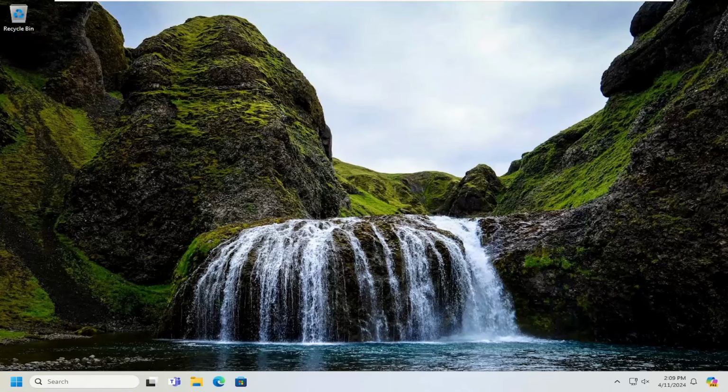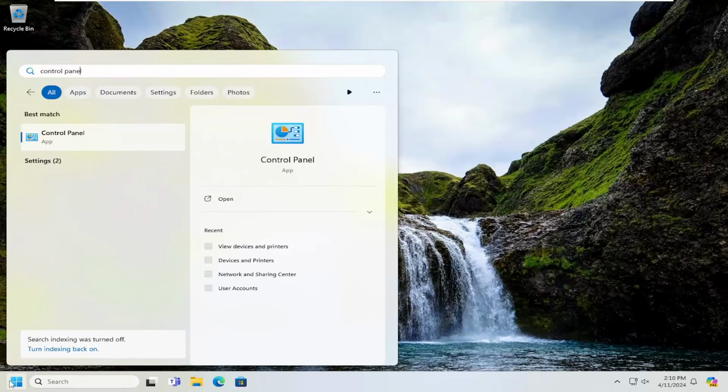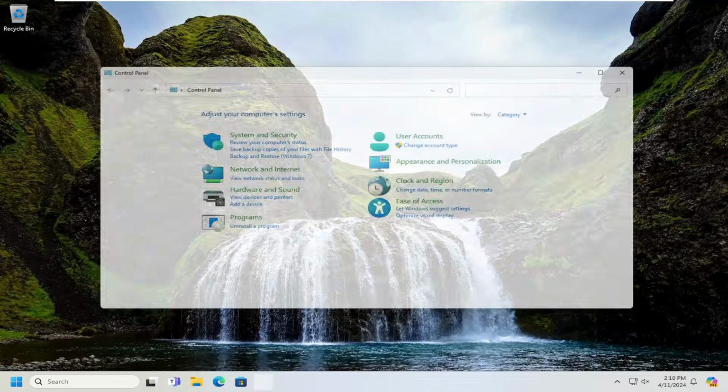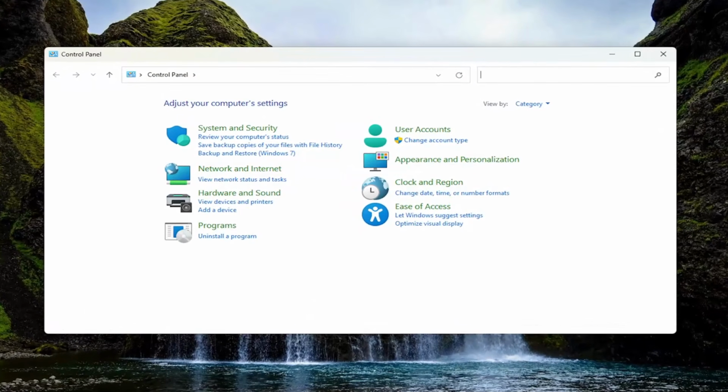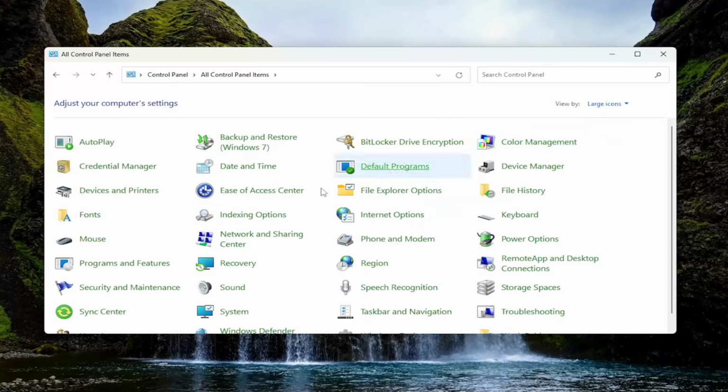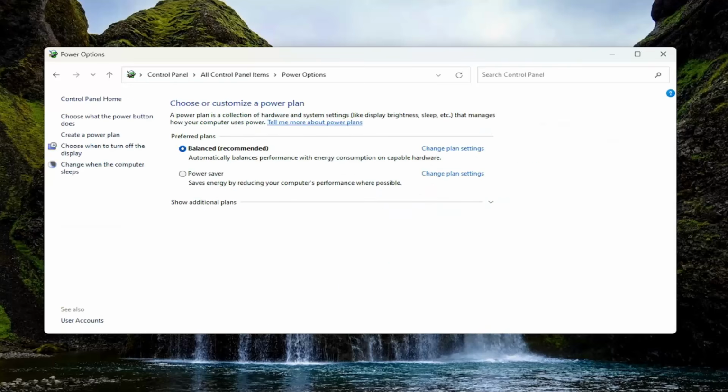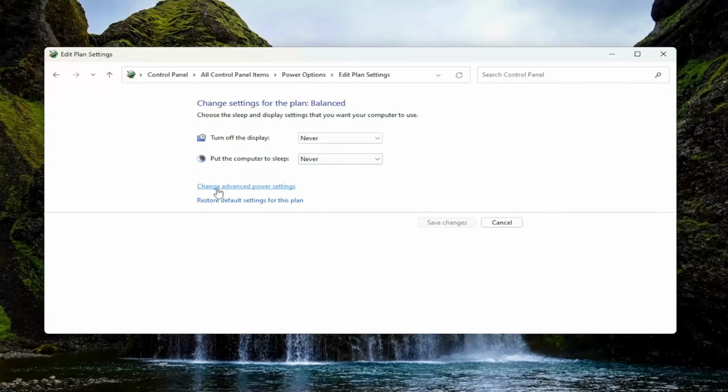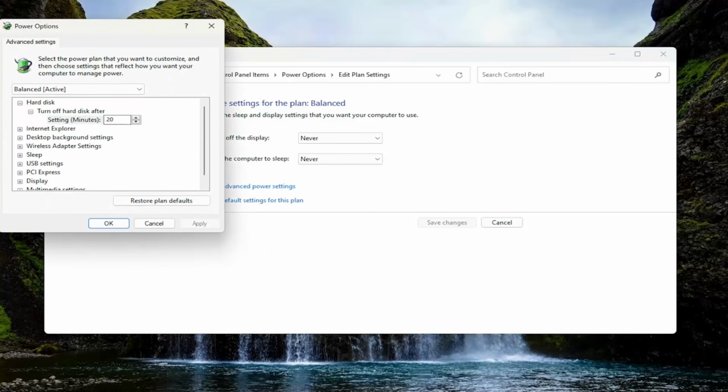So we are going to start off by opening up the search menu and searching for Control Panel. Go ahead and open up Control Panel from this list. Select the View By option up in the top right and select Large Icons. Go down to Power Options and then select the Change Plan Settings button that corresponds to the plan that's currently selected or active. Then select Change Advanced Power Settings.